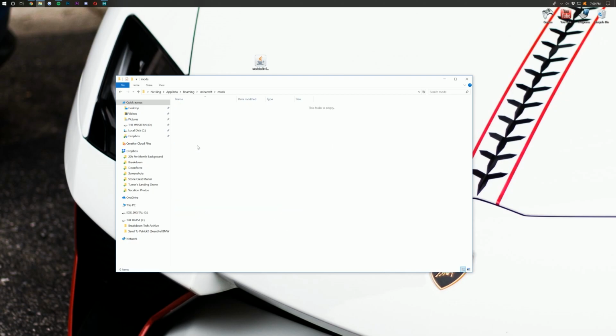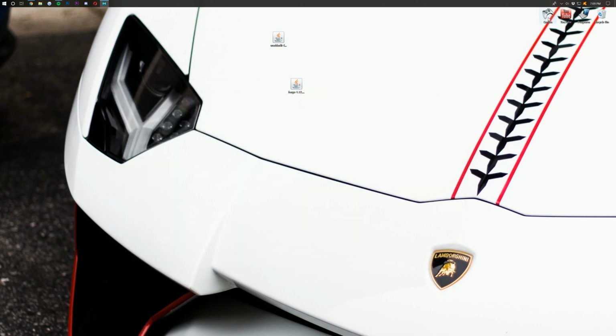Go ahead and open up your newly created mods folder. Take the World Edit file you downloaded here, drag and drop it into your mods folder, just like that. And there you go, it's as simple as that. Go ahead and close out of that folder.